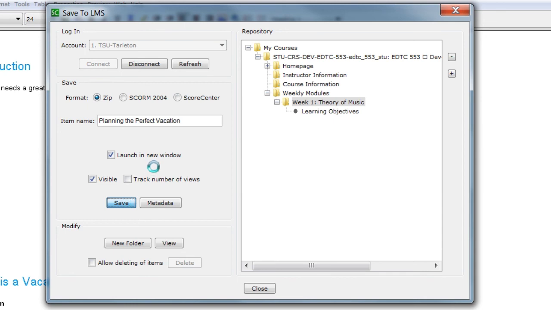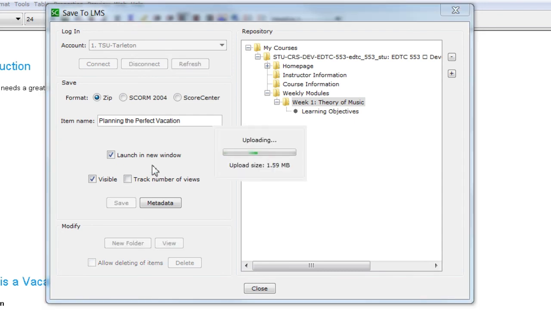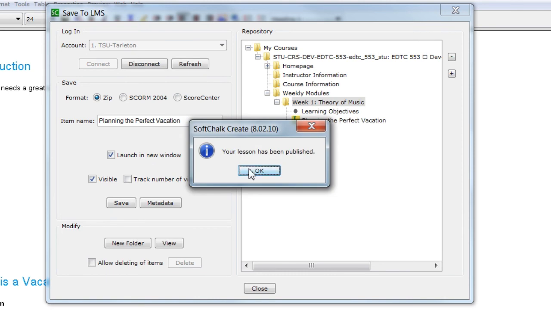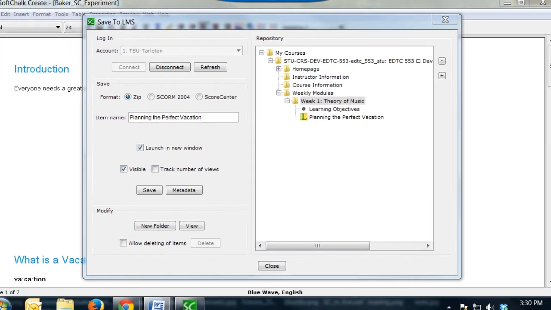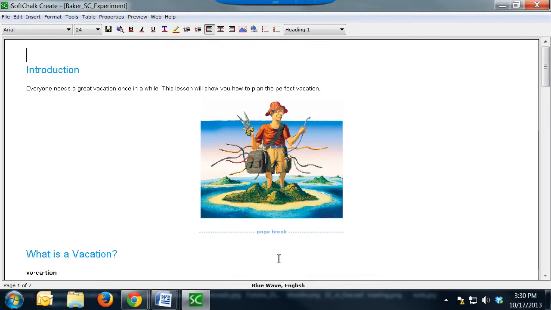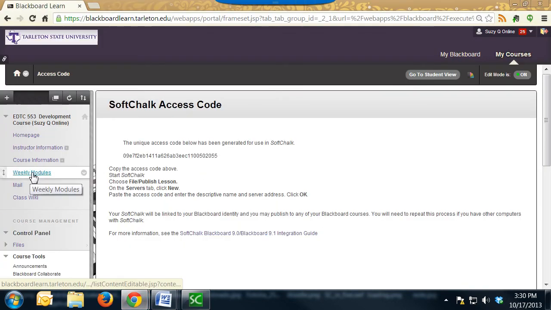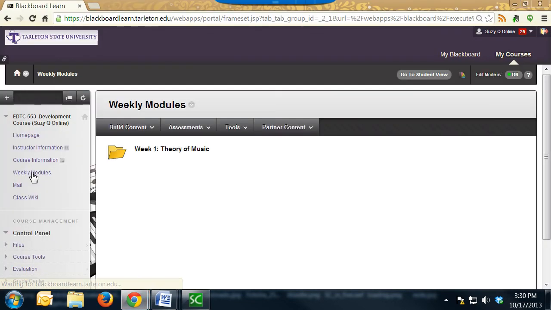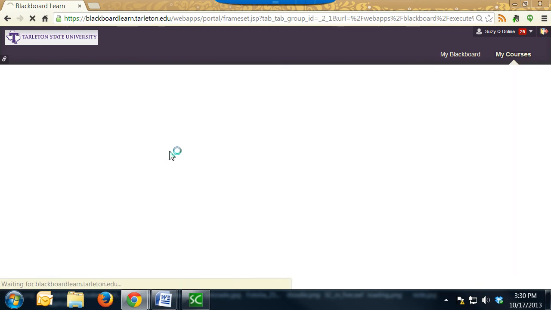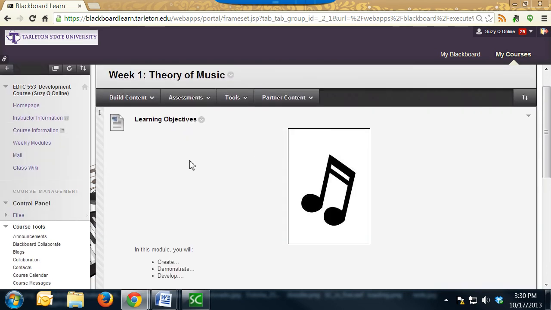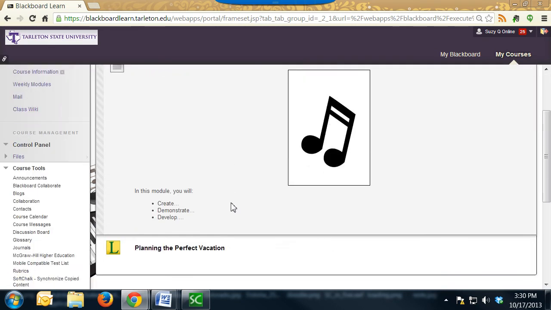And it's connecting to my class and saving the lesson there. So it might take just a little bit. And it gives me a confirmation that the lesson has been published. So I can say OK. And now I just click Close. And I can go back to my Blackboard course, over to my weekly modules content area, into my week 1 folder, and you see your SoftChalk lesson listed here as the next content item in the folder.